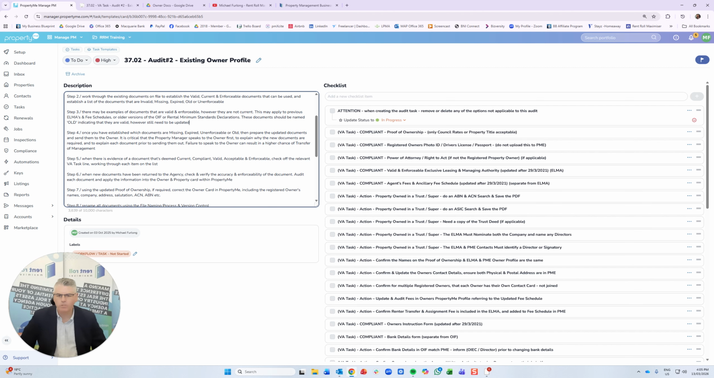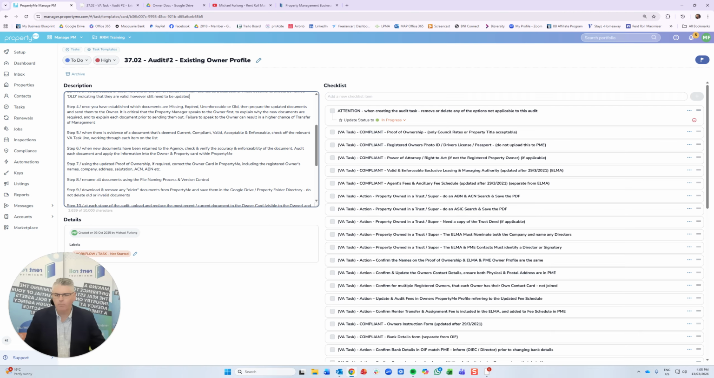And so they're the times when it's important for the owner, and you're able to easily justify that it's a good time for us to be auditing the documents and updating them. Step 5, when there is evidence of a document that's deemed current, compliant, valid, acceptable and enforceable, check off the relevant task in the line.